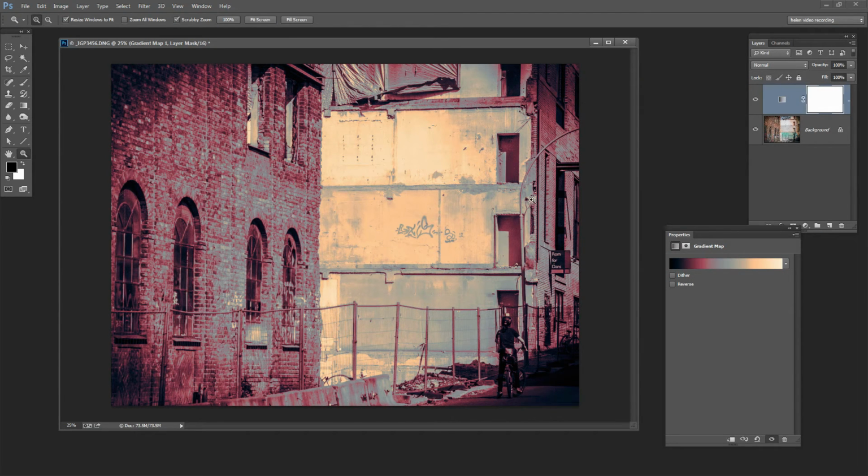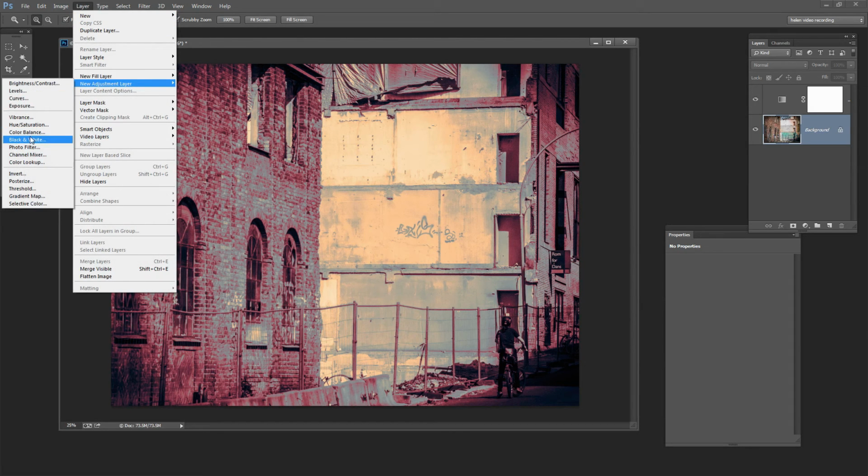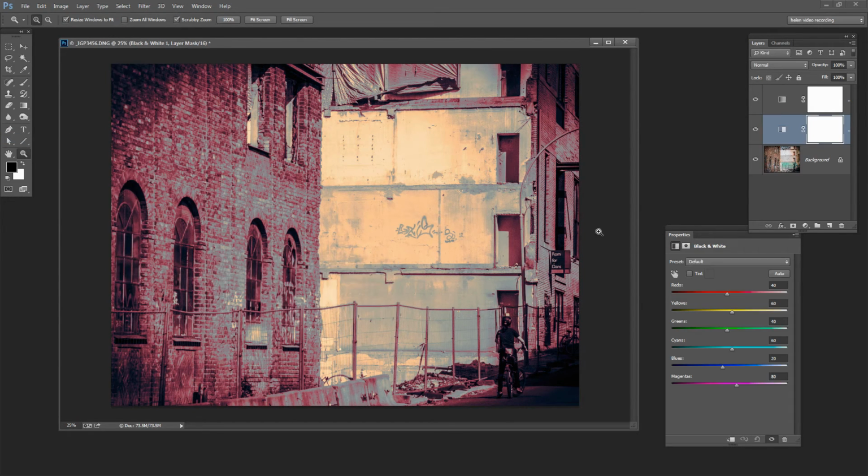Now, I can also affect the image by adding a black and white adjustment. I'm just going to click on the original image. I'm going to choose Layer, New Adjustment Layer, and choose Black and White, and just click OK. And you can see that this black and white adjustment layer is having absolutely no effect on the image. Well, perhaps a little bit around the edges here, but practically no effect at all.